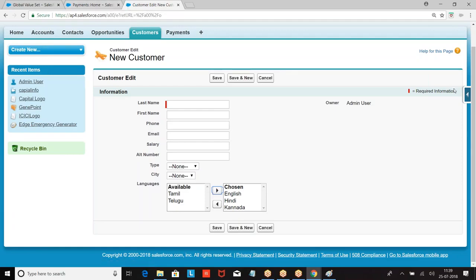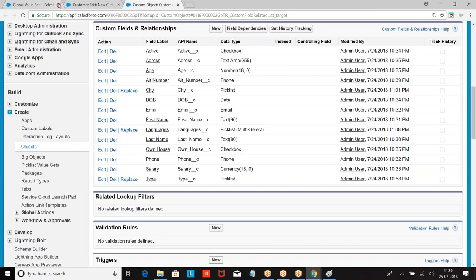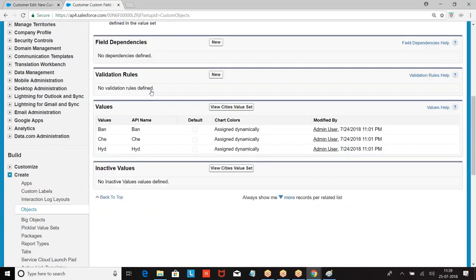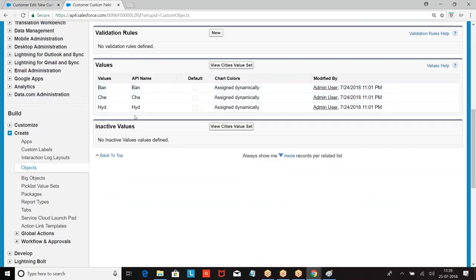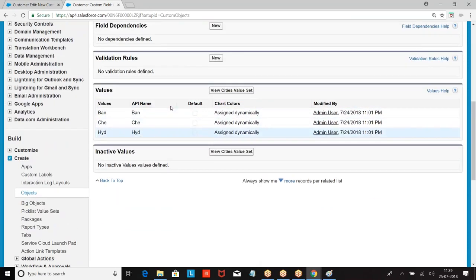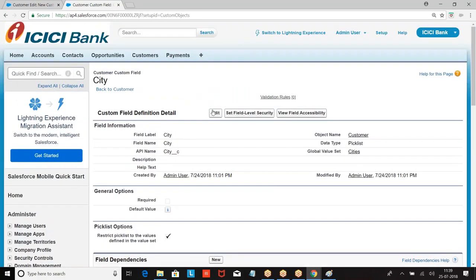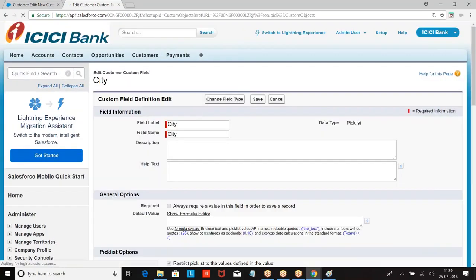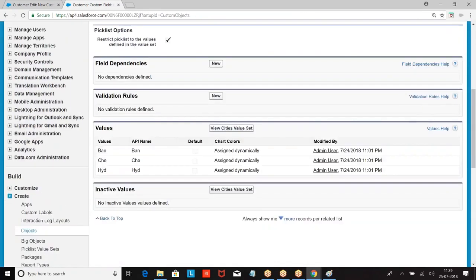So go to the object. We are finding the list of fields. These are the list of fields. In this, what is the pick list field? City is the pick list field. Select this. Now when you select this, we are finding the list of options, right? Values you are finding. We are able to see the list of options. Click on edit.